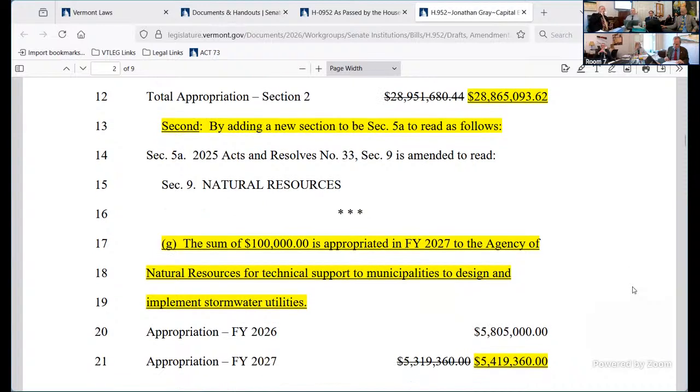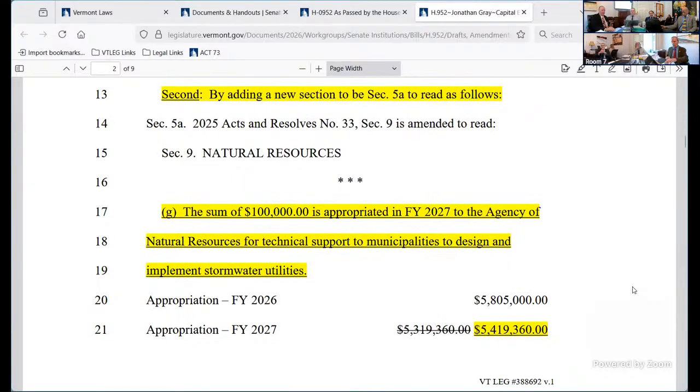And for this particular purpose, I noted that 100K was left over in bonded dollars in FY27 from the major maintenance line. And now you see that total 100K is appropriated in FY27 to the Agency of Natural Resources for technical support to municipalities to design and implement stormwater utilities. That, of course, results in a bump to the aggregate total again of 100K for this section. So that ties out the 125K redirection that you saw in section 2, and it's redistributed across both the State House entryway upgrade for that second floor fire escape design and for this ANR technical assistance to communities for stormwater utilities.